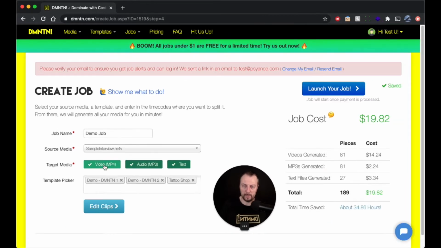Next is, do we want to create video files, audio files, and text files? For this one, yes. If you don't, just uncheck them, and then you're only going to make the ones that are in green. And you can see the real-time pricing show up over here as well. So this way you know how much it's going to cost.